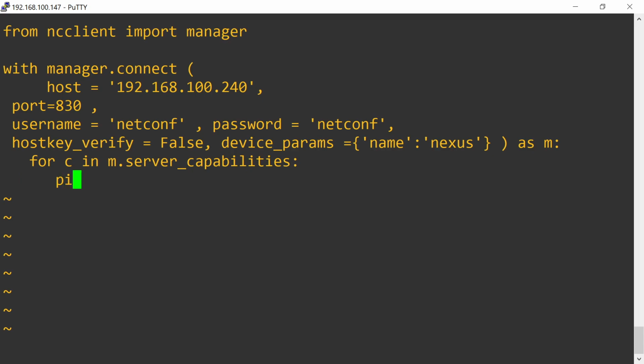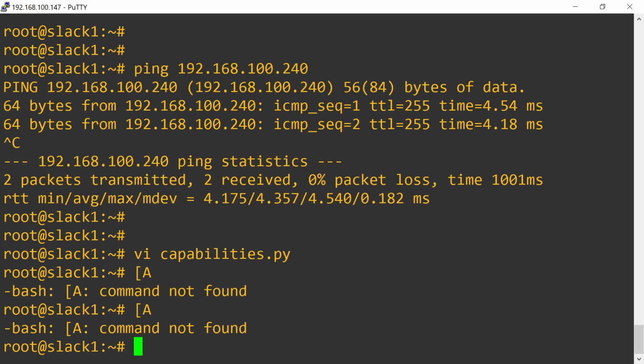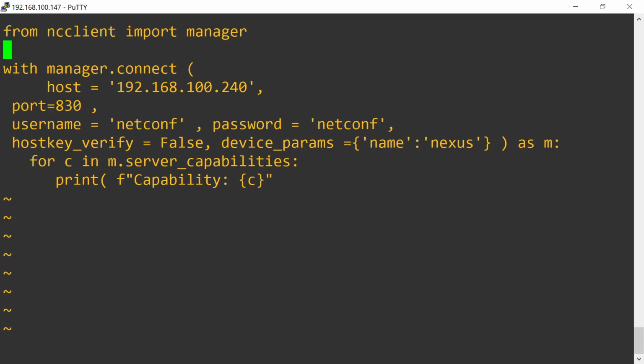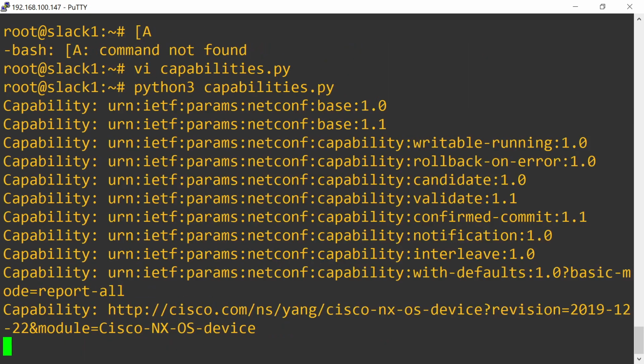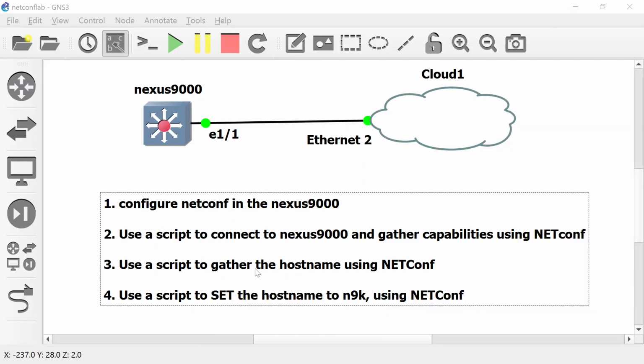I'm going to print f. Sorry, I was missing the parentheses here. So now I can run it with Python 3. Let's see, those are the capabilities. Okay, use a script to gather the host name using NetConf.